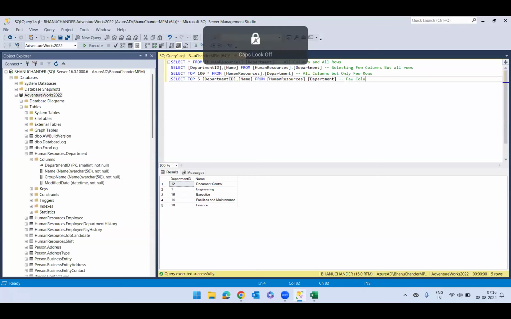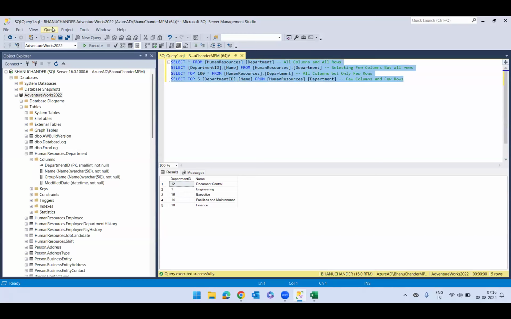Few columns and few rows. Okay, guys, this is understood for you. Hello. Yes. So basically the select star from, these are the commands in SQL. Yeah, basic commands. So these are the basic commands.